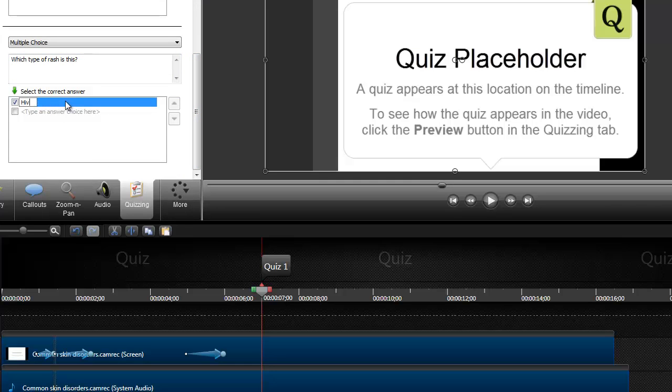I can say it's hives or urticaria. Another possible answer could be psoriasis. Another one could be poison ivy or oak. And a fourth possible choice might be eczema. And for this particular slide, the correct answer is hives or urticaria, so I'm going to leave that one clicked. So I've got my first quiz in there.